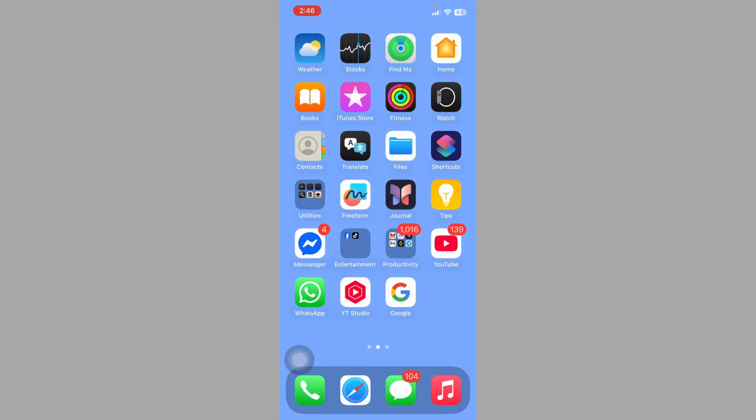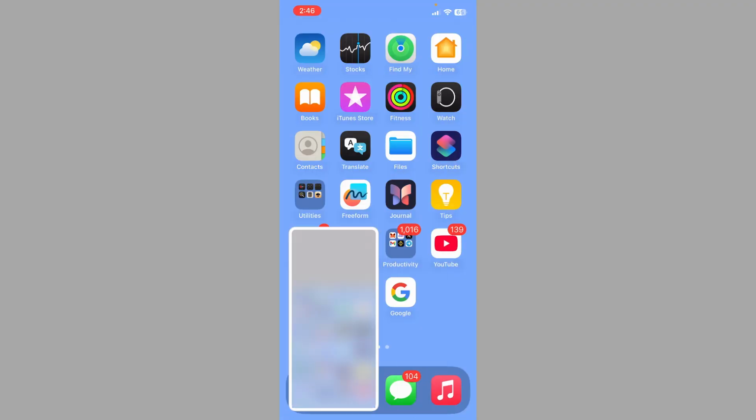Today I am going to show you how to take a screenshot on iPhone. Okay, so let's get started. First of all, press the power button and the volume up button.